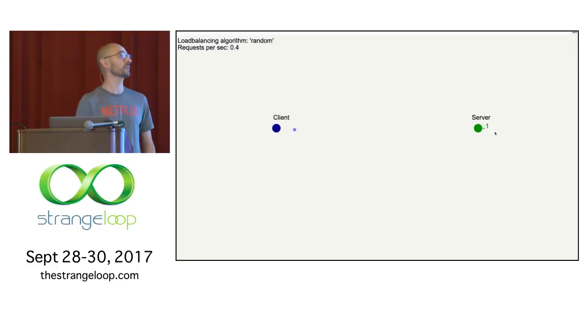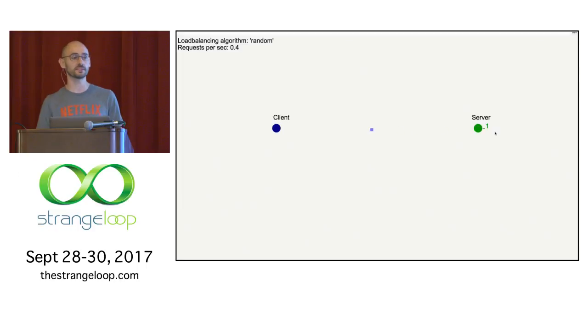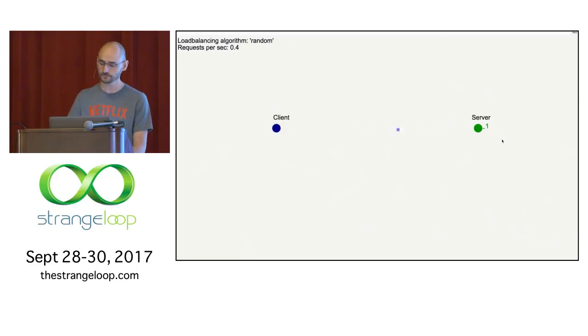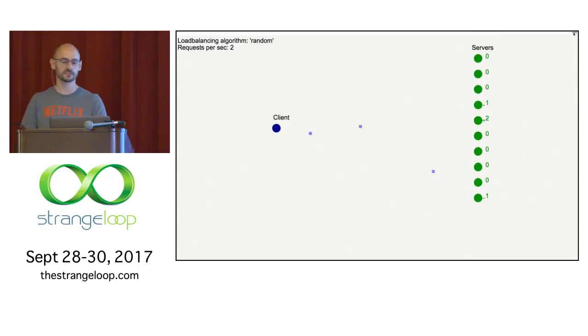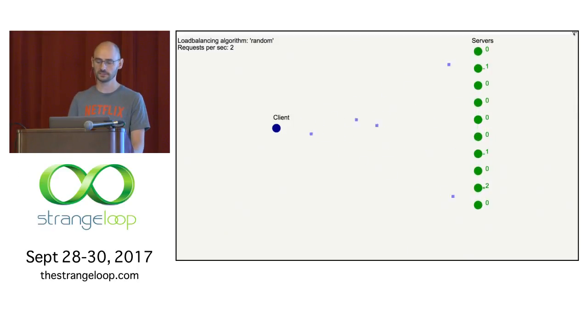So it means that when the server is processing a request, if it receives another one during that time, it needs to enqueue the request and then finish the first one before actually computing the next one. So when you have one server like this, there's basically nothing to do in terms of load balancing. But when you add multiple servers, this is where it becomes interesting.